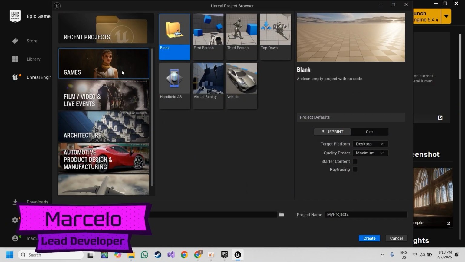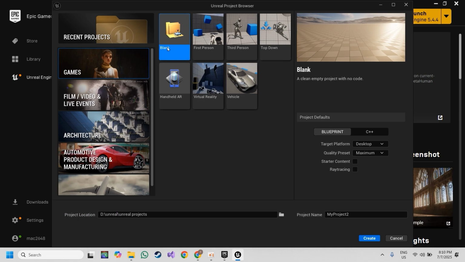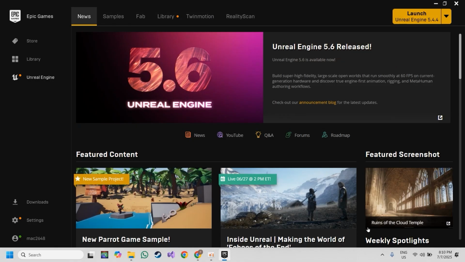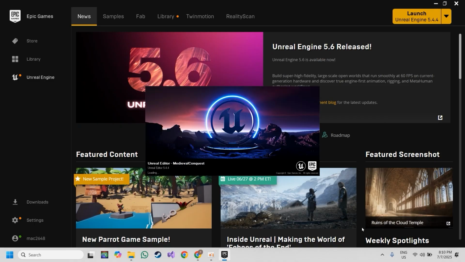Let's start by creating our new project. Go to Games, Blank, and set it to be a blueprint project, and then give it a name. I'm naming mine Medieval Conquest. Press the Create button, and then wait for your Unreal to create a new project.